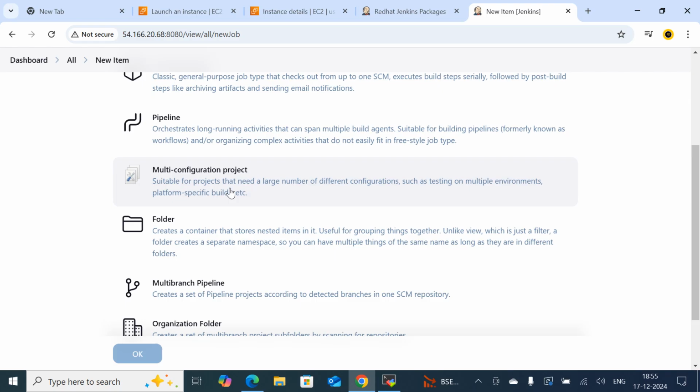Folder creates a container that stores nested items. Nested means if one thing is above and another is under it. Suppose you take one file, under that file you have another file, under that another file, and so on. One thing below another is called nested. It is useful for grouping things together; if I want to group things together, I am going to use the folder. Unlike a view, which is just a filter, a folder creates a separate namespace.